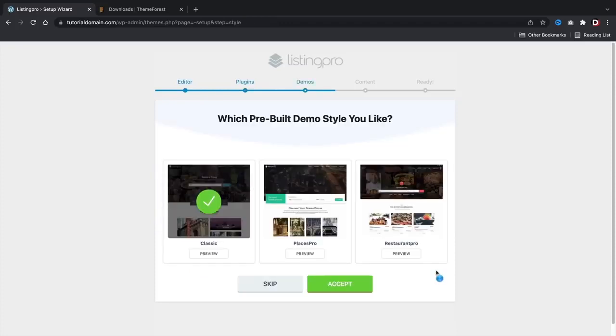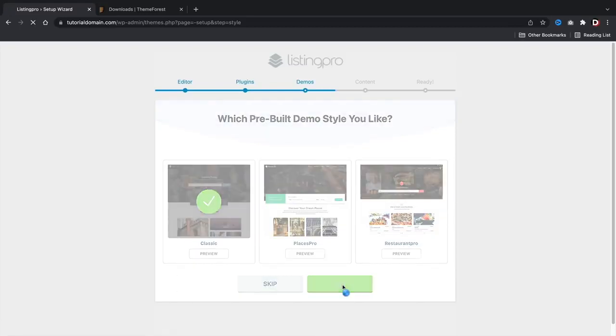All right, and now we have 3 different demos, and I do wish they had more demos to choose from, but I think we can all work with this. So we have Classic, Places Pro, and Restaurant Pro. Now we're gonna go ahead and use the Classic. And once you guys learn how to use the Classic, you can make your own restaurants directory website, or places like reviews or barbershops or whatever. But we can use Classic to get started and just to get you familiar with this WordPress theme. So make sure Classic is selected and then click on Accept.